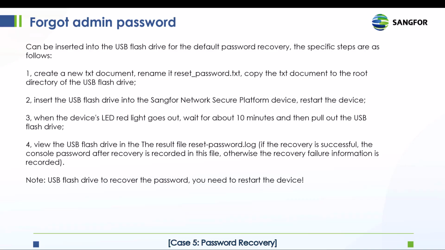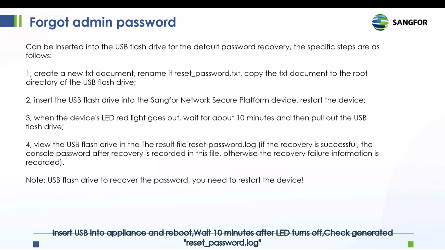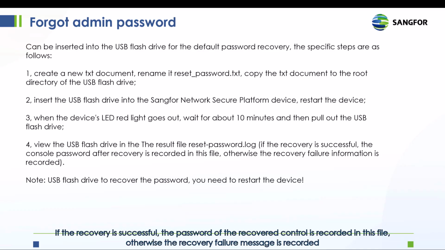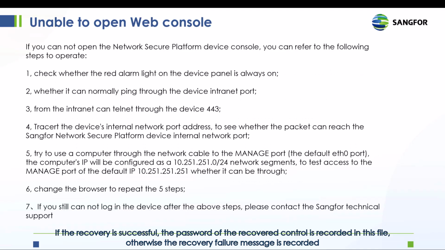Case 5. Password recovery. Create a reset password text file on the USB root. Insert USB into appliance and reboot. Wait 10 minutes after the LED turns off. Check the generated reset password log. If the recovery is successful, the recovered password is recorded in this file; otherwise the recovery failure message is recorded.